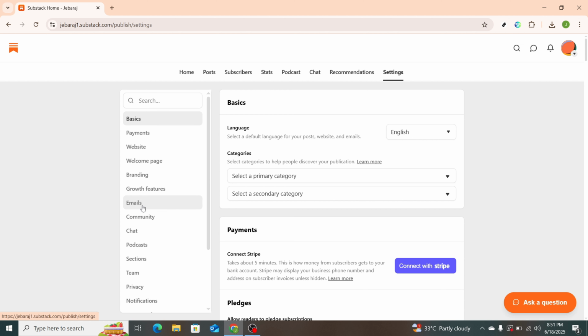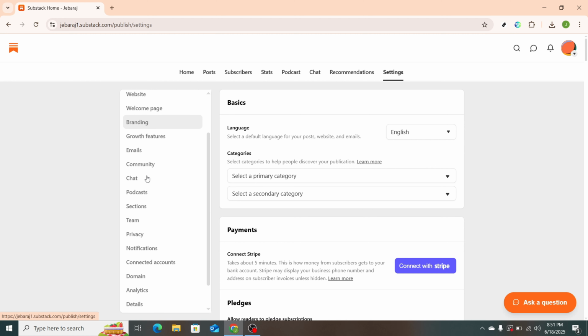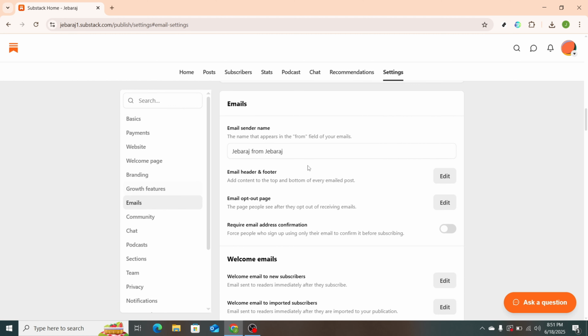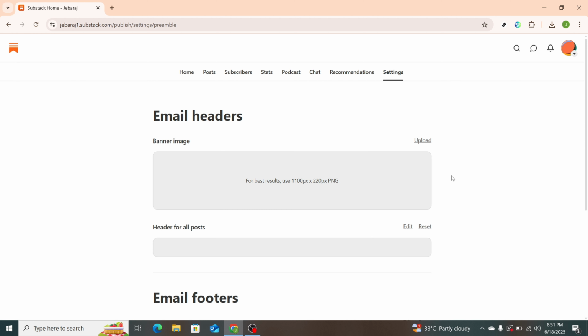Next, from the menu on the left-hand side, locate and click on the Emails option. Clicking on it will lead you to a new page, which is specifically set up for you to work on customizing the header and footer of your emails. Look for the section labeled Email Header and Footer and click on the Edit button. This is the area where you'll be able to upload and change your banners.